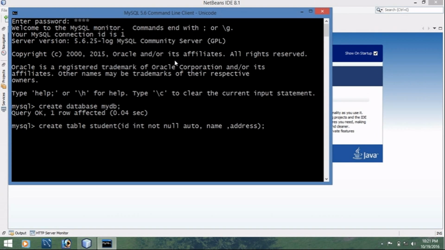Okay guys, create a new project. Click on new project, Java application, and finish.